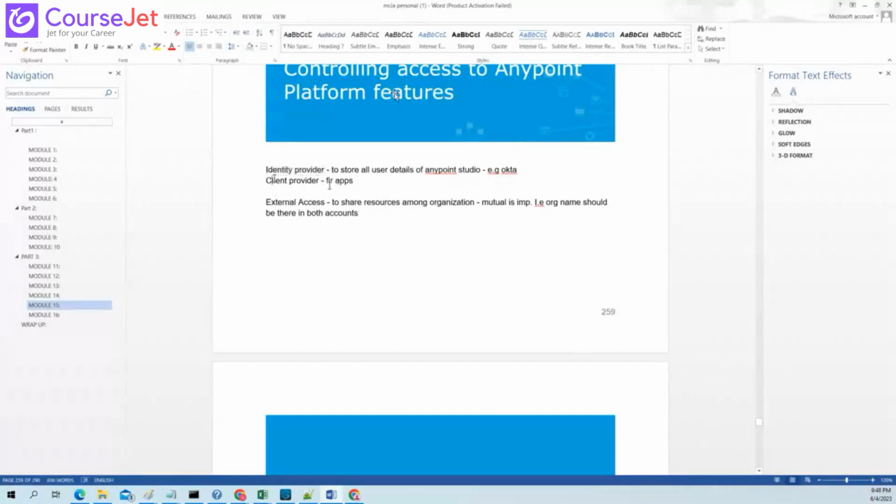Next is client provider. For client provider also you can use Okta. Client provider is what provides you the client ID and secret to use for your Mule applications. That identity provider will be used for your SSO part. SSO, single sign on, is used when you want to log in to the platform. And client provider is used when you want to use your application.